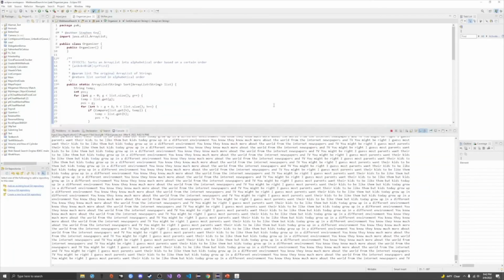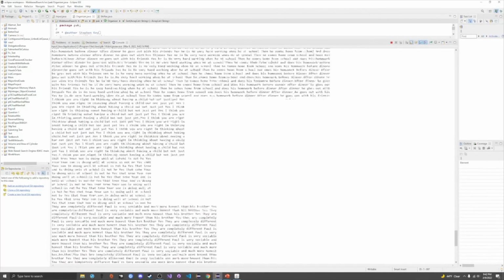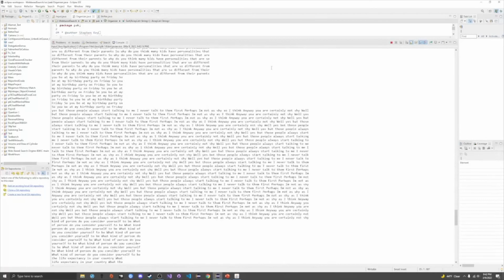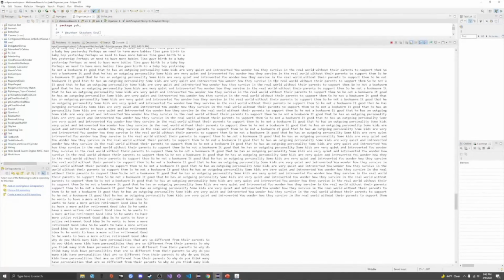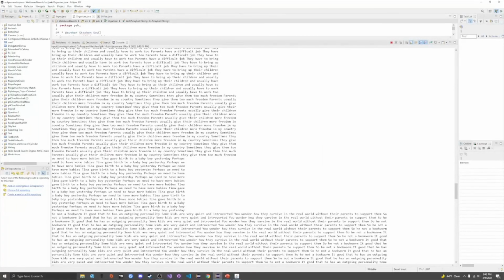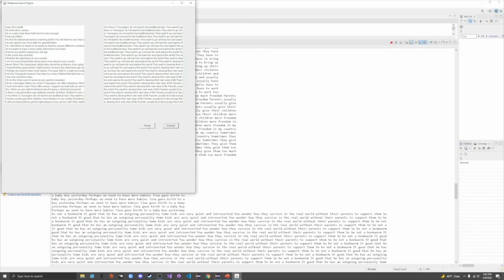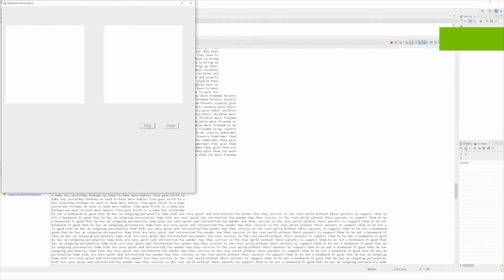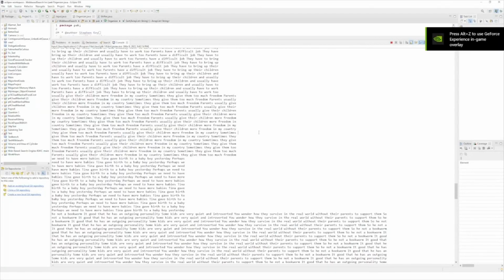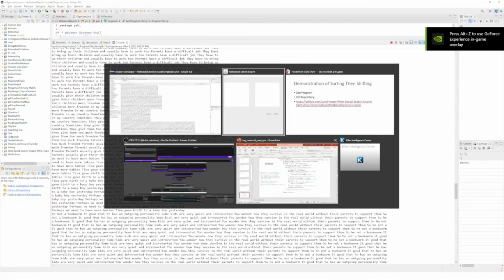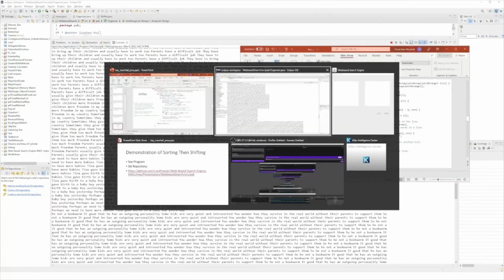Now, as you can see, it is sorted then shifted. You can clearly see the circular shift here in the text. And as a further measure, we can also show off the reset button here. All right, now let's go back here.